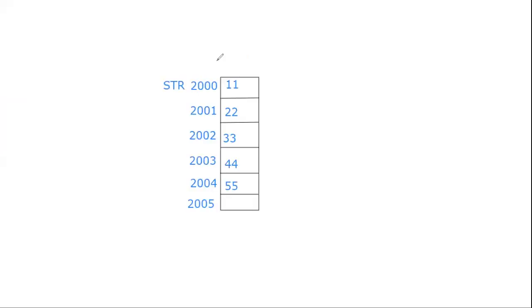This is how the memory segment looks, where 5 locations are being reserved and initialized with 11, 22, 33, 44, 55. The addresses are 2000, 2001, 2002, 2003, 2004. And the variable name str is given to the starting location of my data. Coming back to our program.